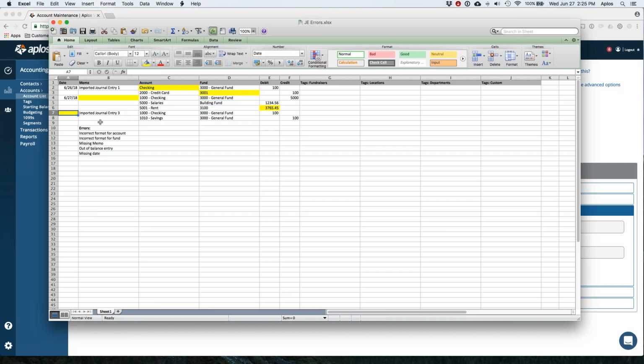But I will get an error here because, well, technically it won't be an error, but I'll show you how it's not going to notice that this is a separate journal entry because it's missing a date. What it's going to do is combine everything here and make it one entry. I'll show you what that looks like after we import. So I'm going to delete this because that will make things look a little funky on import.